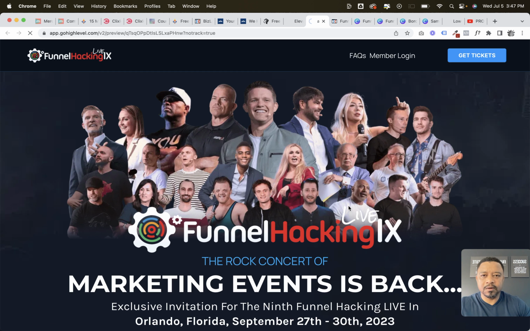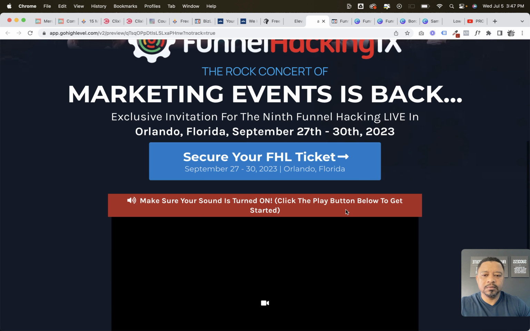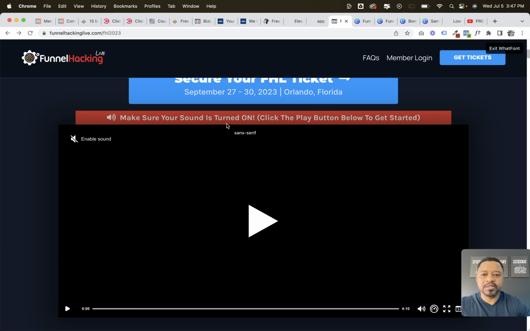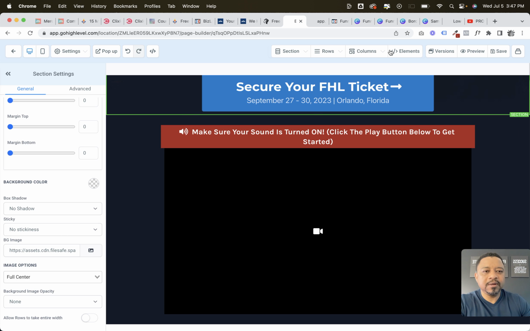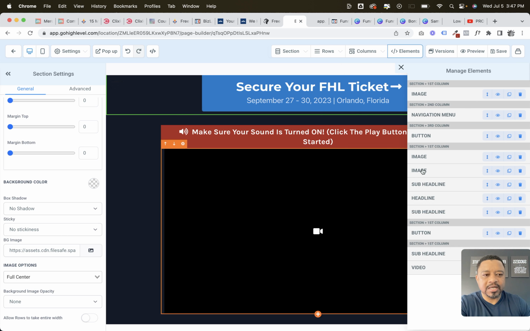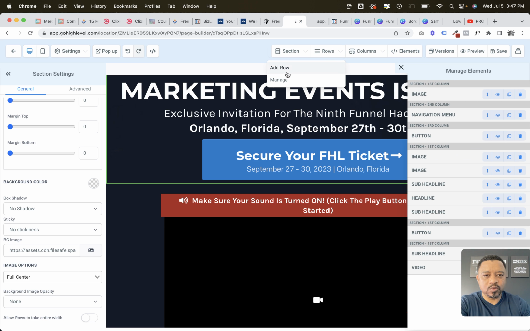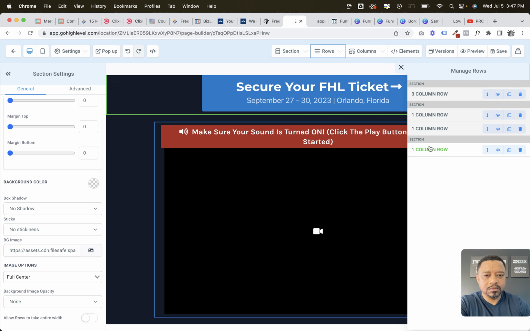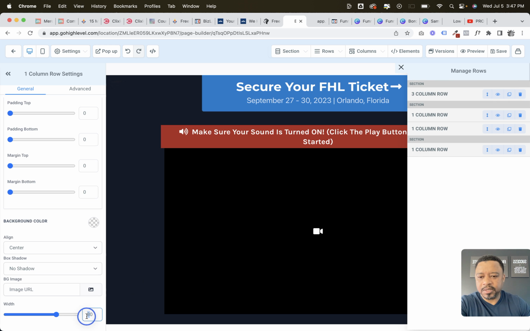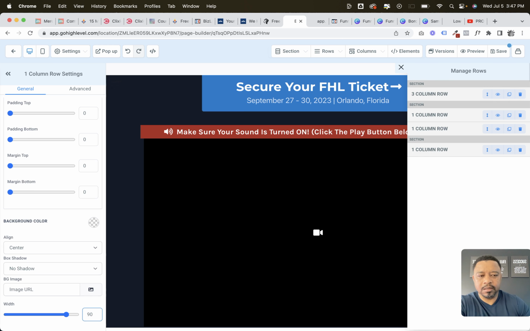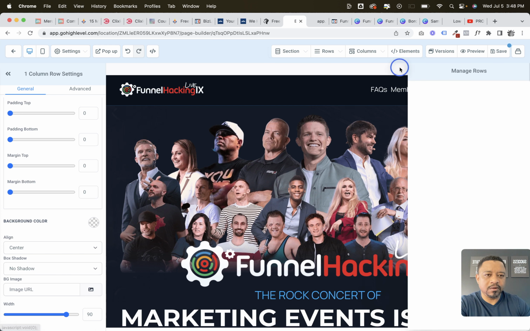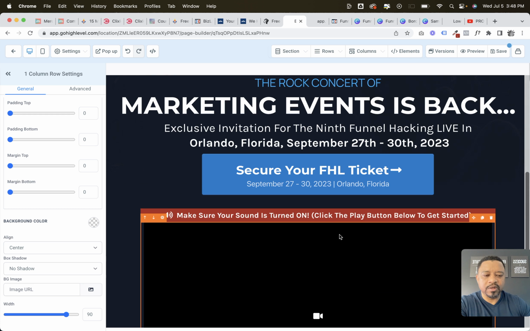It's coming along. Now, as you can see, this is wider. Not a problem. We just come back here. Elements, manage elements. Actually, let's manage the rows. Here, let's make that row 90. And just like that, we are full width on that element.